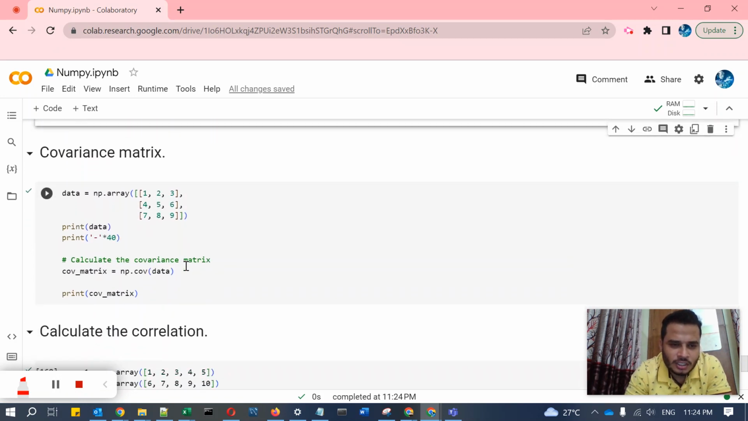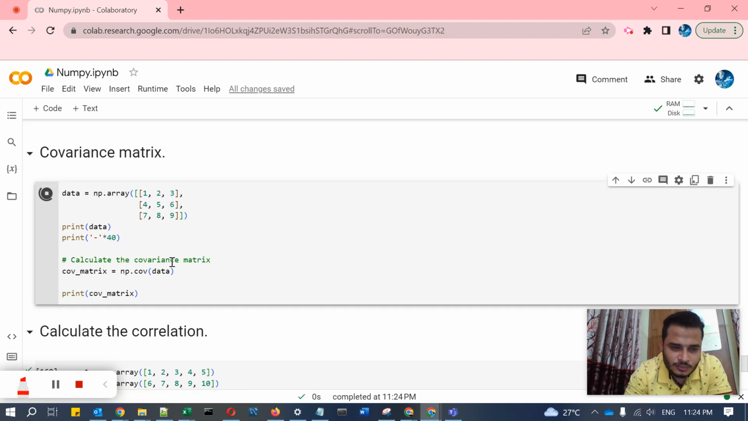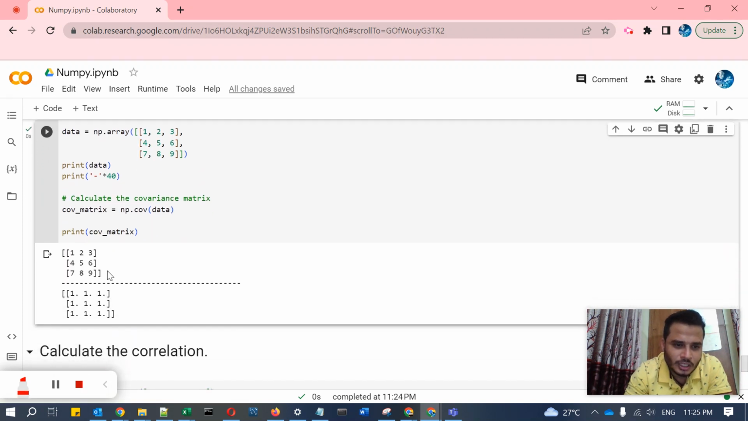Okay, then the covariance matrix. If you want to find out the covariance matrix, the np.cov function will help you to find that. First you create one multi-dimension array, and after that it will find out the covariance matrix of that. np.cov will help you. First you are printing our data, then after that it will find out the covariance matrix.